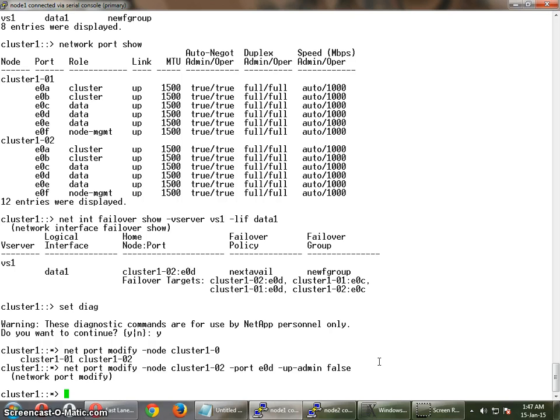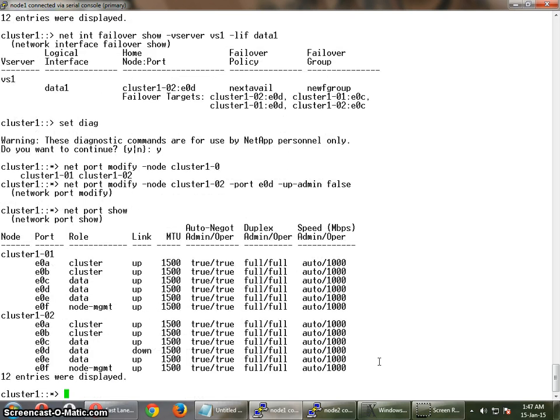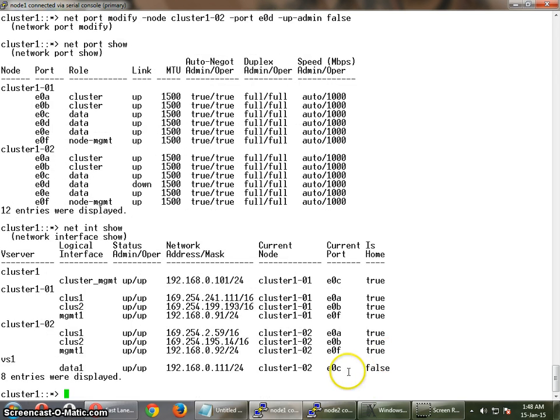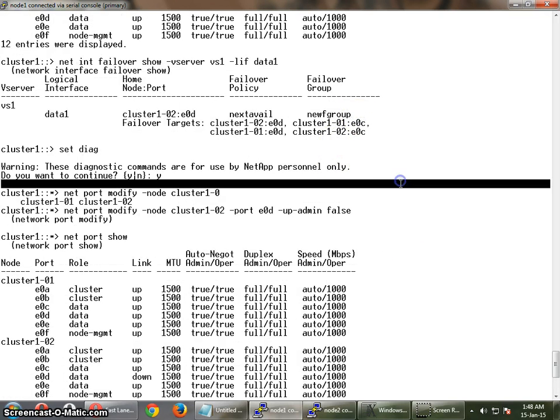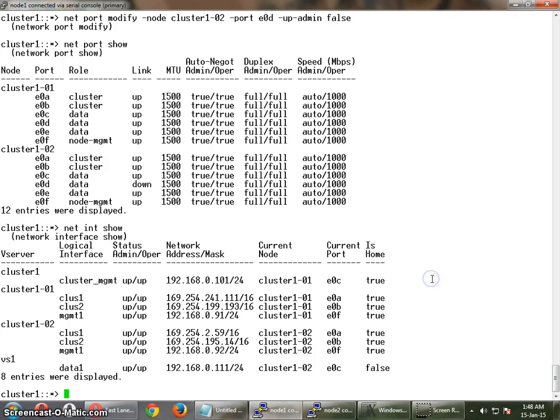Now we're going to check the port status. See, the E0D port has gone down. Now we're going to check where this LIF has failed over. So yeah, it has failed over to the node where it was available, E0C. Alright, no problem. Now we're going to reactivate the inactive port.